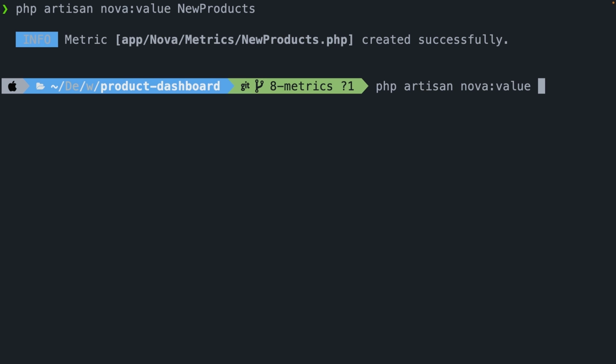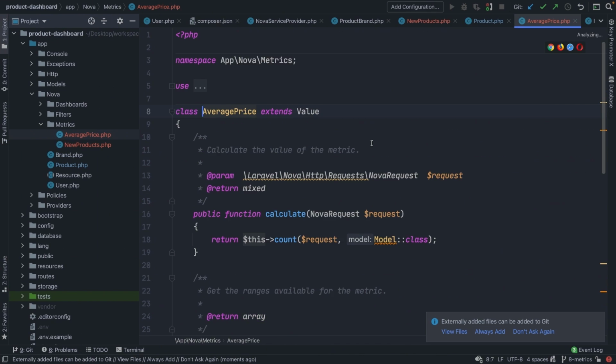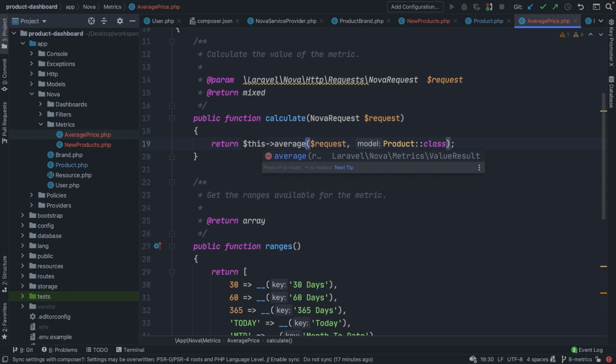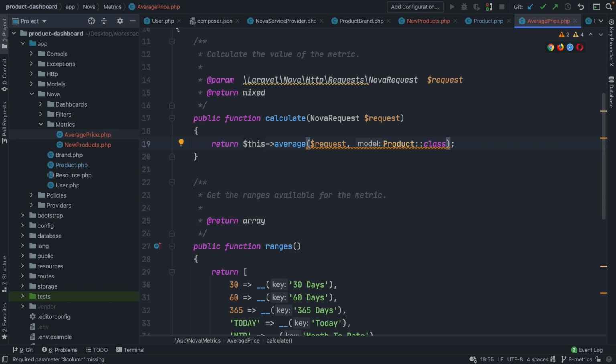Nova value, and let's name it average price. Alright, let's open it, and let's start off with the count method. Right here, we're going to replace the model with our product model. We're going to replace the count method with the average method because we're going to calculate the average price. And right now it's throwing an error message because one required parameter is missing, which is the column, which we need to add right after the model. So we're basically going to say, well, calculate the average on the price column inside our products table.